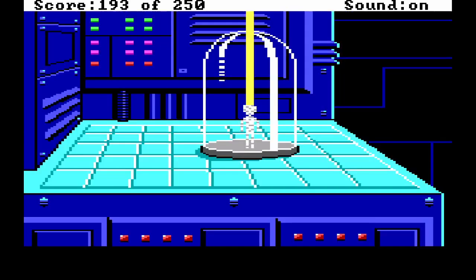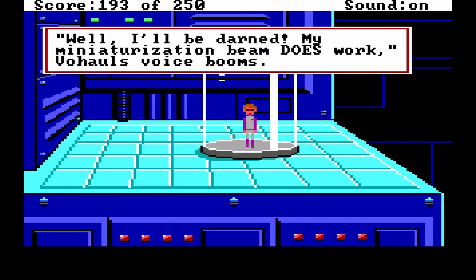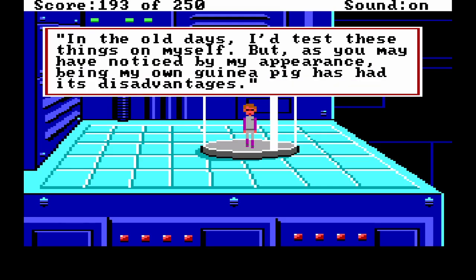Well, that's cute. Ah, here I am. Well, I'll be darned. My miniaturization beam does work, Vohal's voice booms. In the old days, I'd test these things on myself. But as you may have noticed by my appearance, being my own guinea pig has had its disadvantages.